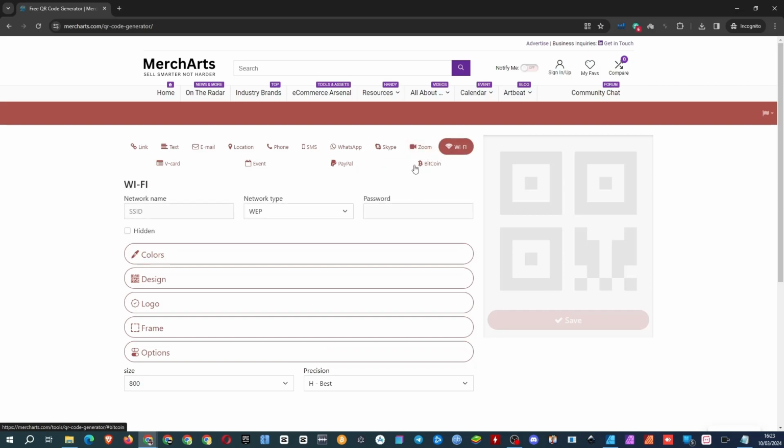For a Wi-Fi QR code, enter the network name, select the network type, and enter the password. If your network is hidden, tick the hidden checkbox. Scanning this QR code connects the phone to your Wi-Fi network automatically.